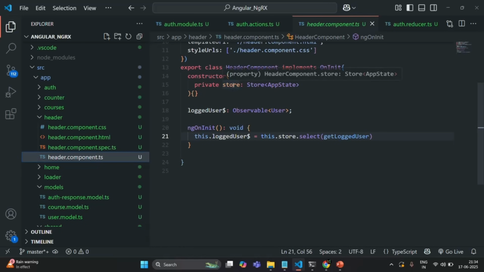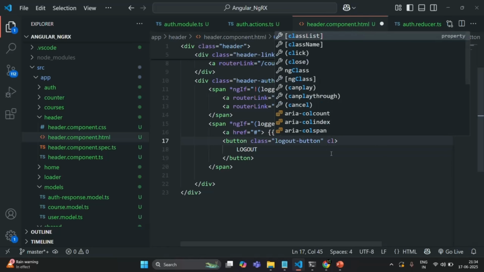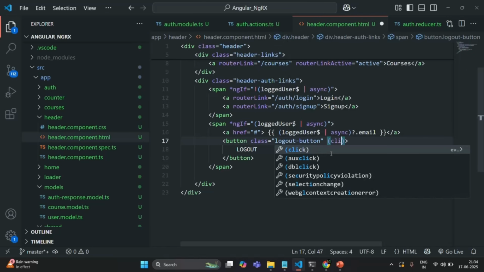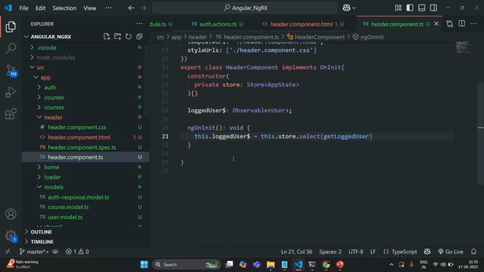There we are already injecting an instance of store. So here let's go to header component.html first. There we have this logout button. On that, I'm going to bind the click event, and to this I'm going to assign a method onLogoutClicked. Okay, and let's go ahead and create this method in the component class file. Let's save the changes here. Let's go to header component.ts, and I'm going to create that method.